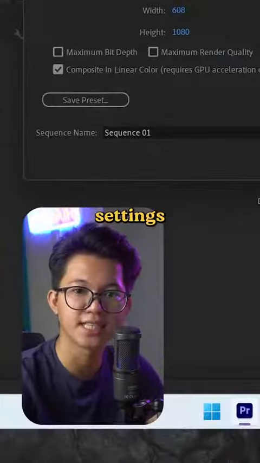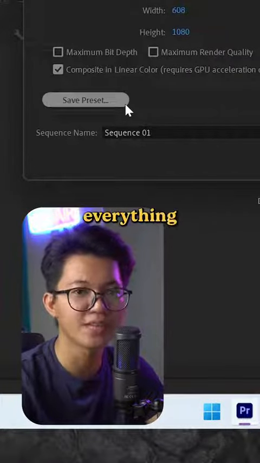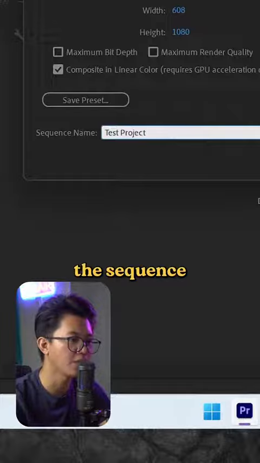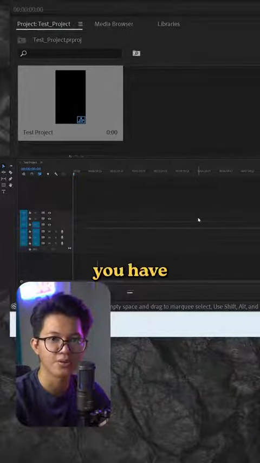You can also save these settings as a preset, so you don't have to set everything up each time. Lastly, name the sequence and click OK. There you have it. Now you have your sequence timeline.